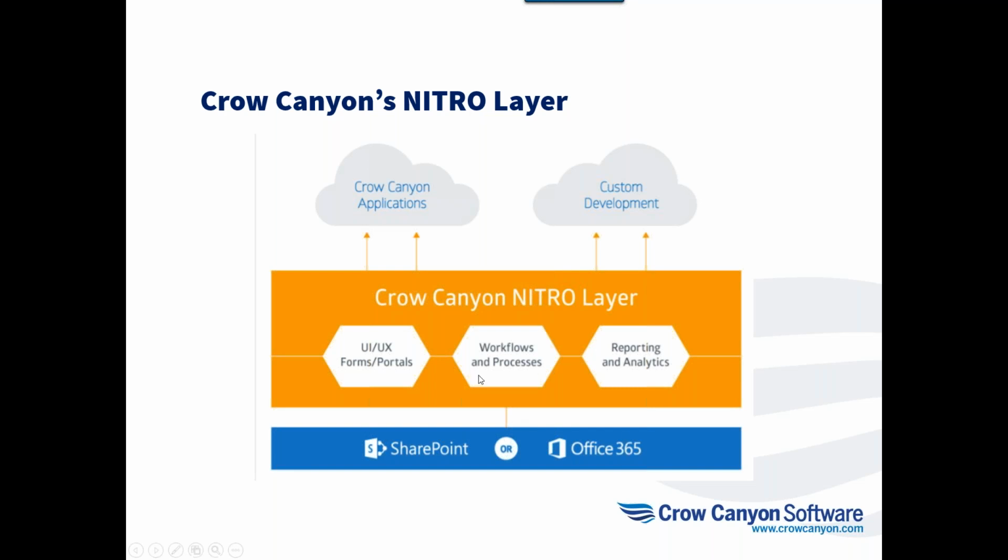Areas we focused on here were forms, portals, the UI, UX, where people are going to engage with the applications. We want to engage and empower users. Those are the forms and portals. We'll go into that somewhat. There's workflows and processes. Streamlining and automating business processes is critical to making an application successful and providing the productivity and efficiency gains that make it worth investing in creating an application that's going to streamline the operations in your organization.